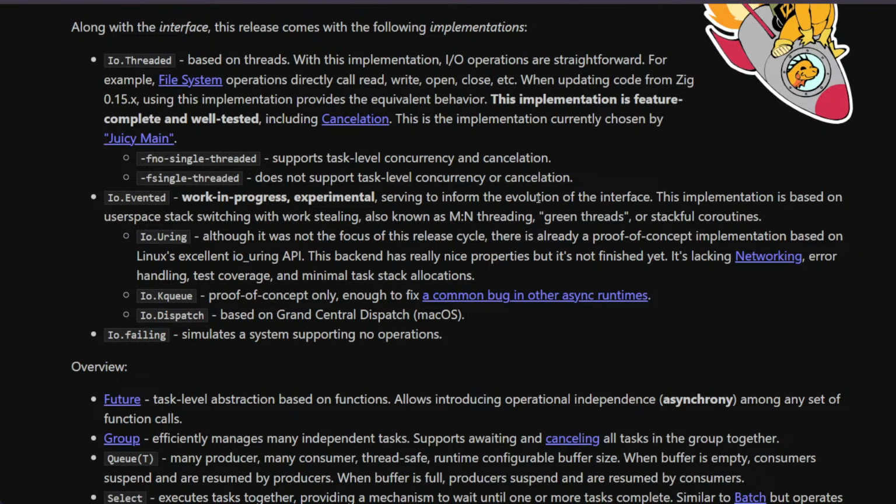Serving to inform the evolution of the interface. This implementation is based on user space stack switching with work stealing. So, new terms for me. Also known as M:N threading, green threads, or stackful coroutines. Well, I'm kind of familiar with coroutines. Stackful coroutines, not sure about that. So it's based on all of these concepts here.